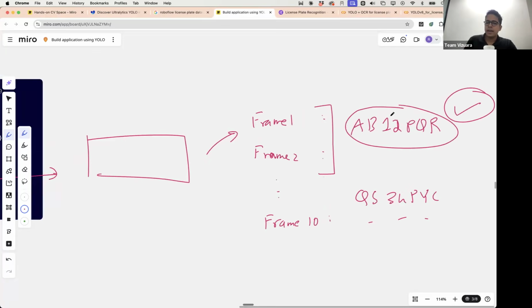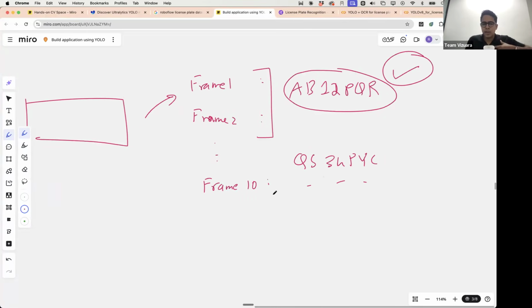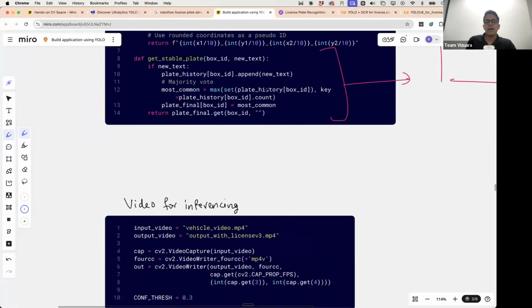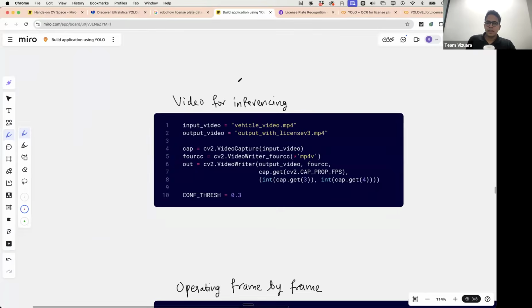So let's say the current frame is the 10th frame. Even if in the current frame, the reading is something different, it doesn't matter. You will not display something different because in the past 10 frames, this was the majority. So it's like a majority voting. I hope this logic is very clear to you. Then the rest of the things are very simple.